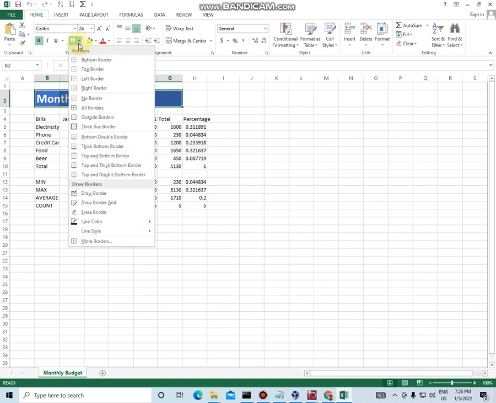I can click here and I got various options. But what if I want something different? Maybe I want a thicker border, or I want a different style of border rather than a solid line. Maybe I want a dotted line or dashed line, or maybe I want to change the color. So down at the bottom we have some additional options. We got things like to change the line color.